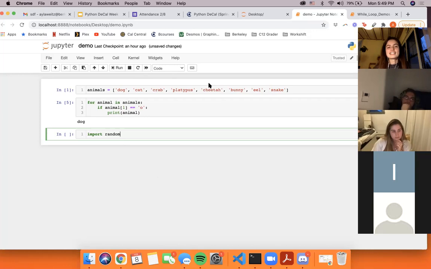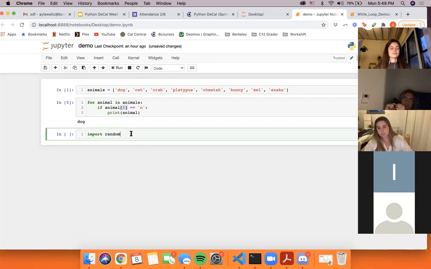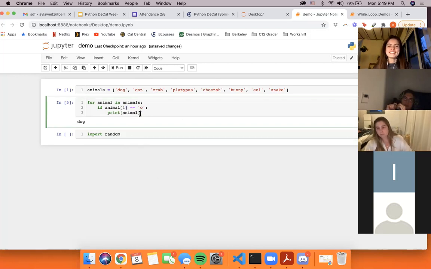Strings are just like lists. They're indexed in a very similar way. So you can call different characters of the string using the same bracket notation as you would for a list, which is kind of cool, I think.